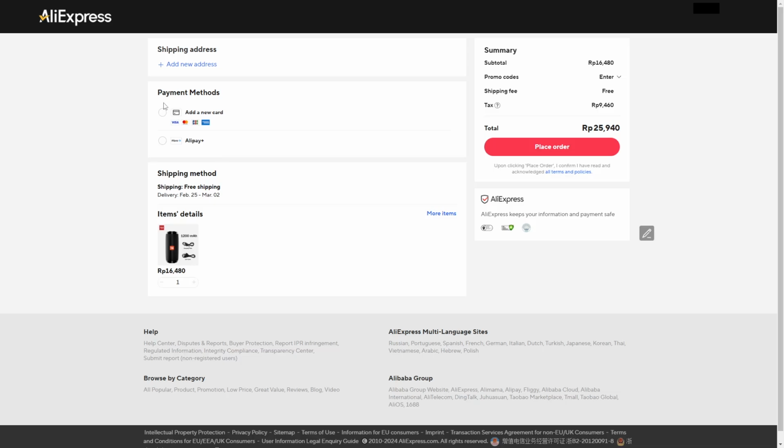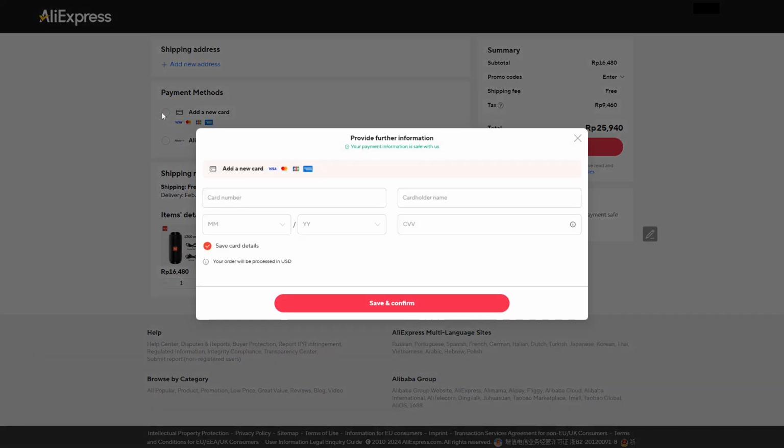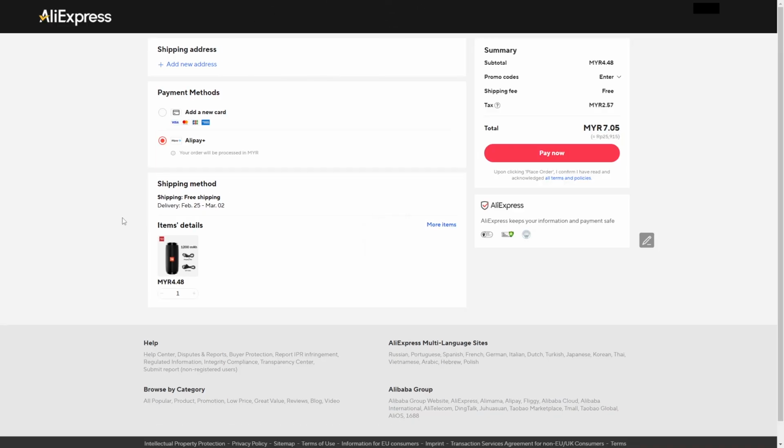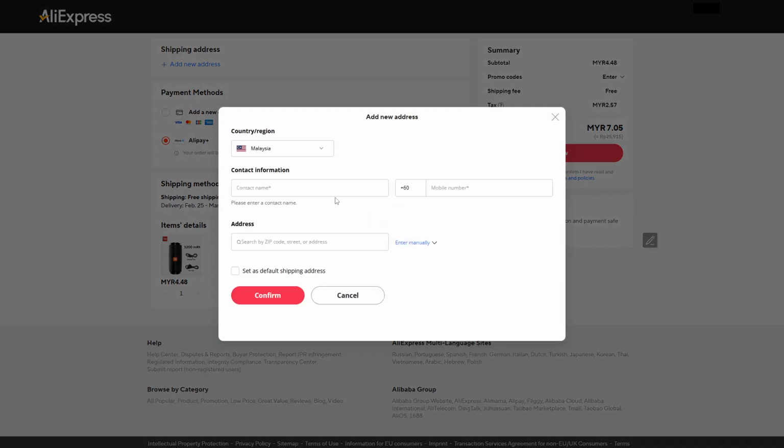And then you can choose any of these payment methods, whether you want to use cards, debit or credit, or you can opt for Alipay Plus. So once you're done, let's say if you want to provide your card details, or you can opt for Alipay. And then click on Pay Now, something like that.